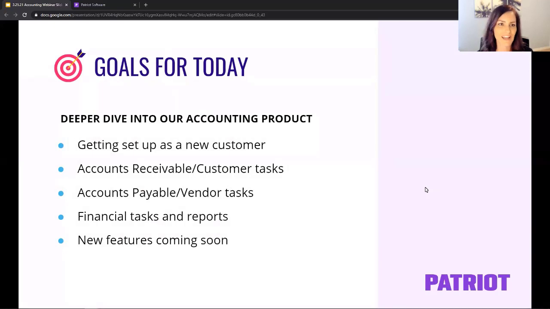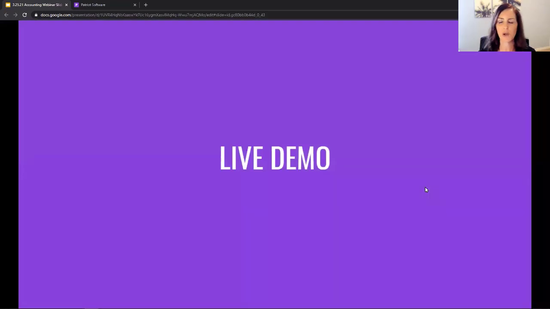Our goals for today are to take a deeper dive into our accounting product. I'm going to show you how to get set up as a new customer, some accounts receivable and customer tasks, some accounts payable and vendor tasks, some financial tasks and reports, and touch on some new features that we are working on that are coming soon. So let's just dive in and start with a demo.